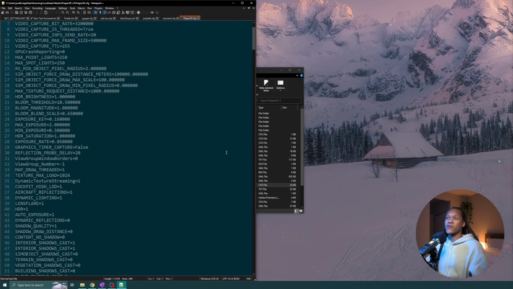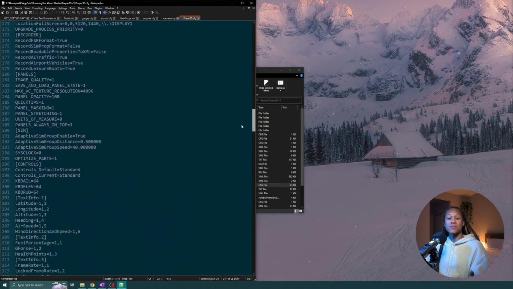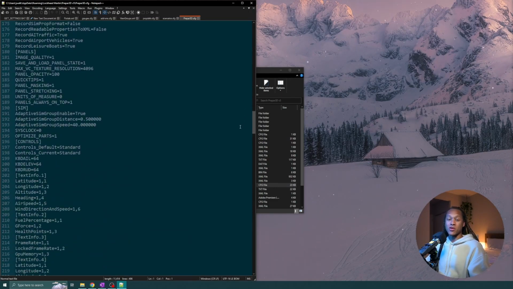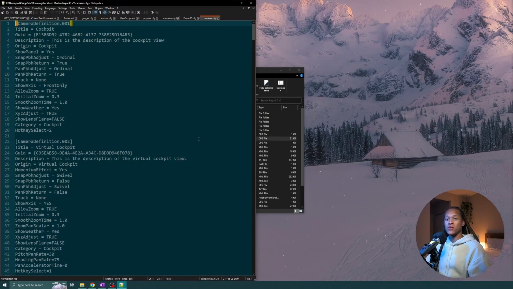As you can see, there are a ton of settings in here. There's so many to touch on that I'm not even going to get started with this. But this is a good starting spot if you wanted to see some of the different settings that you can change with Prepar3D. Another file that I commonly mess with is the cameras.cfg. This is how you can create different custom cameras, so different views inside of Prepar3D.